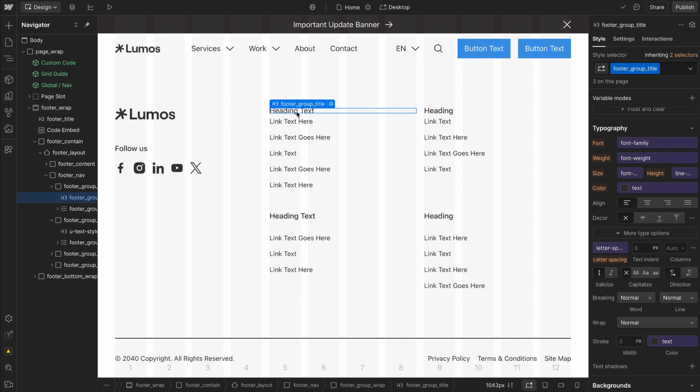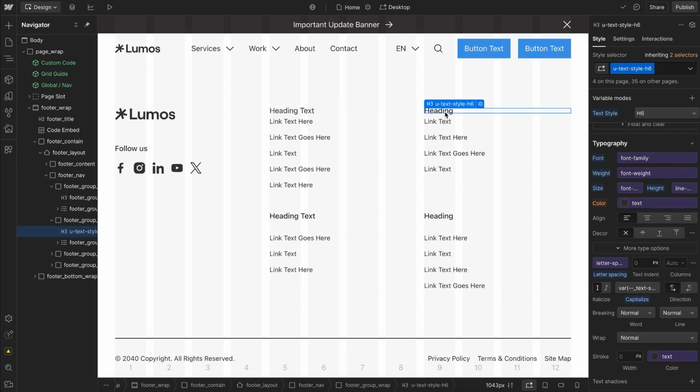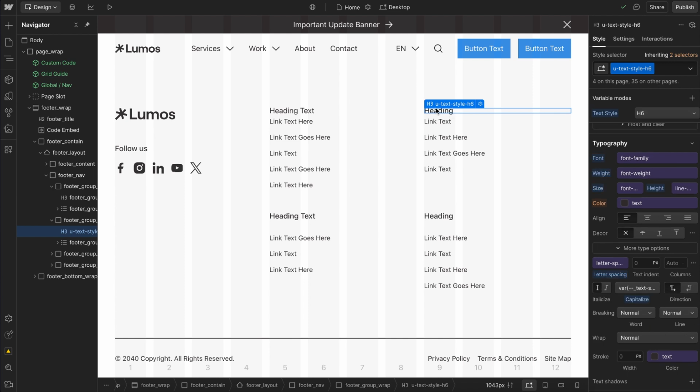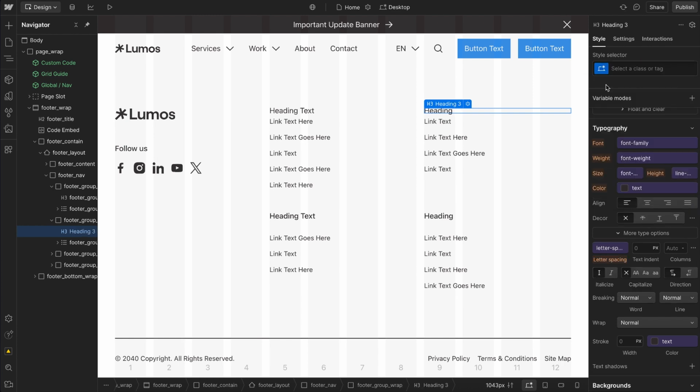In Lumos, we have component classes and utility classes. Component classes have underscores instead of dashes, and they start with the name of the component, so we know this class can only be used in our footer component. Utilities have dashes, and they start with U for utility, so we know this class can be used anywhere throughout the site.